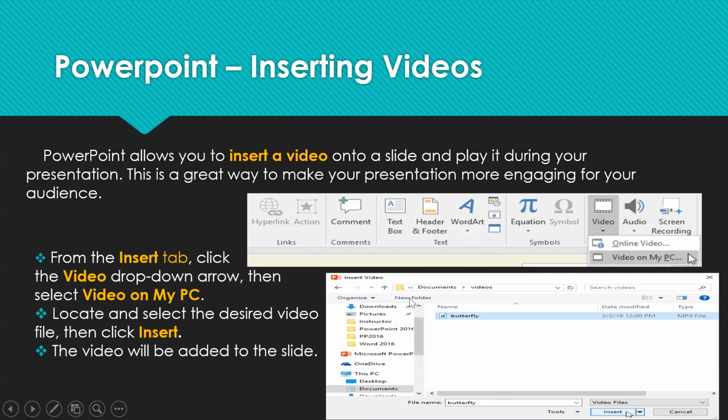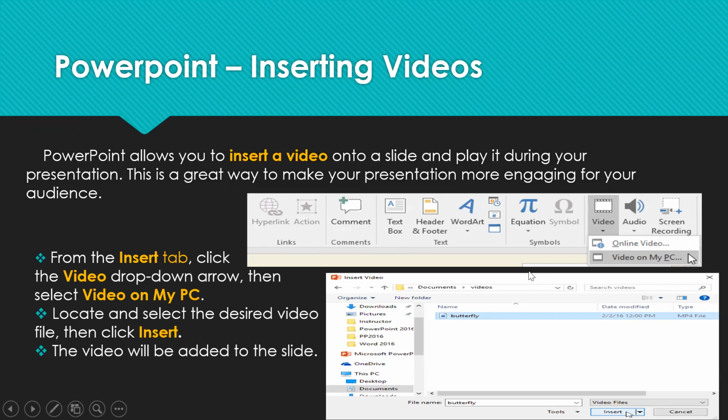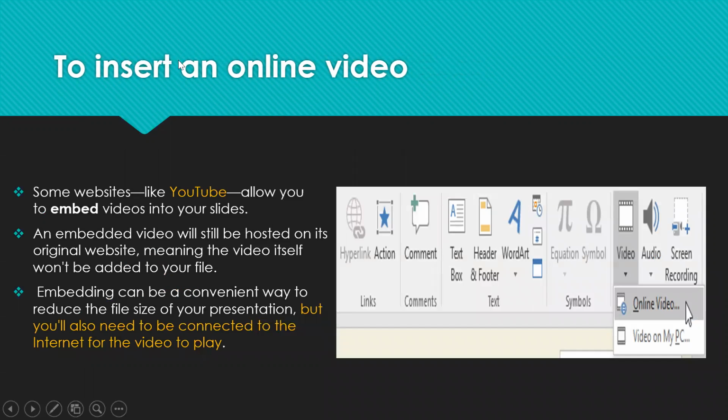Once you click Video on My PC, this window gets opened, and you can browse through your local computer, select the appropriate video, and upload it. So in the previous slide we learned how to do it from a local machine, and in the next slide we are going to learn how to do it online.